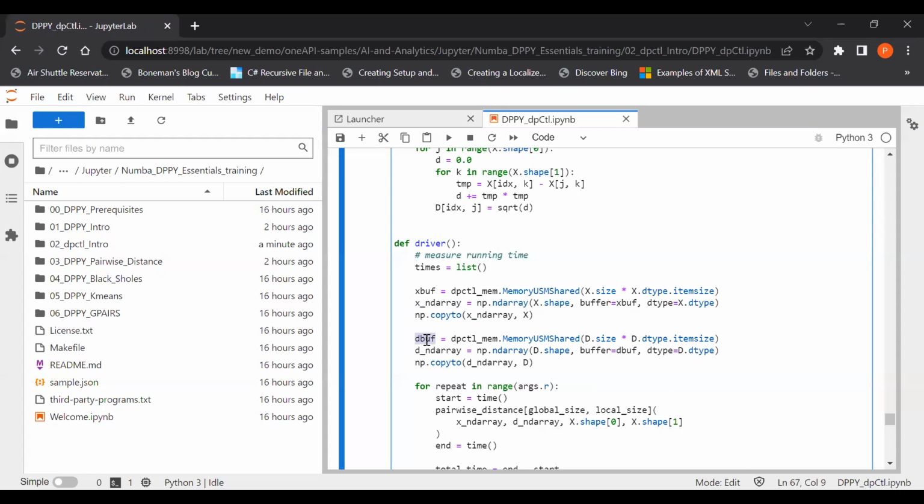Similarly, this is the distance buffer. We're creating a DPCTL memory USM shared object of that, and then we're creating another ND array, copying the contents from the NumPy D to the ND array here, right? So now these are unified shared memory objects.